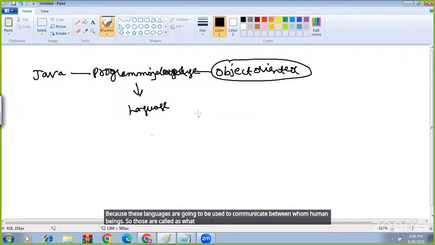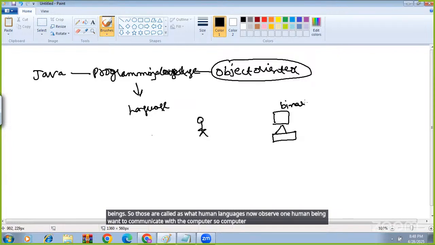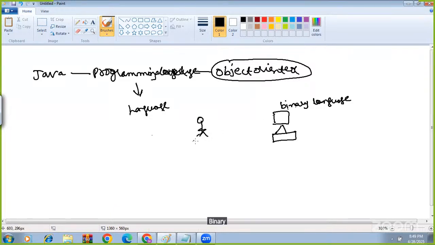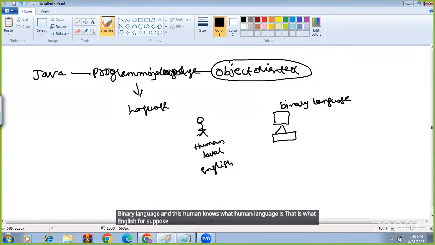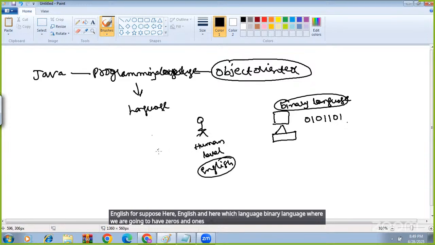Now observe, one human being wants to communicate with a computer. The computer knows which language? Binary language. And the human knows human languages, for suppose English. Binary language has only zeros and ones, but in the human language English we have A, B, C, D, E, F, and so on.